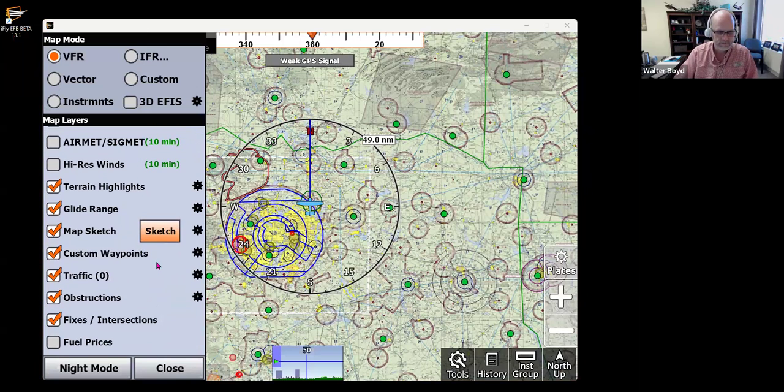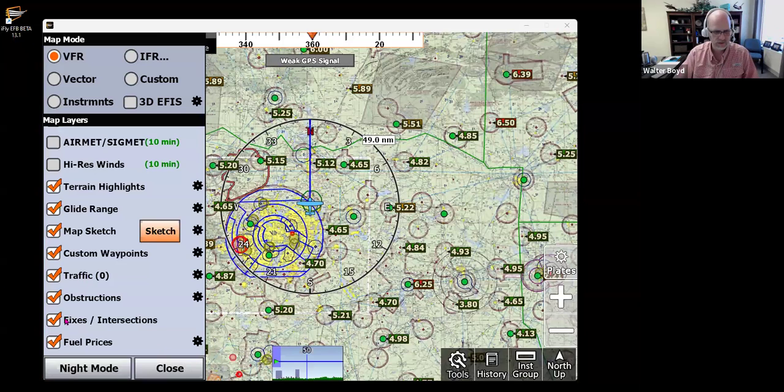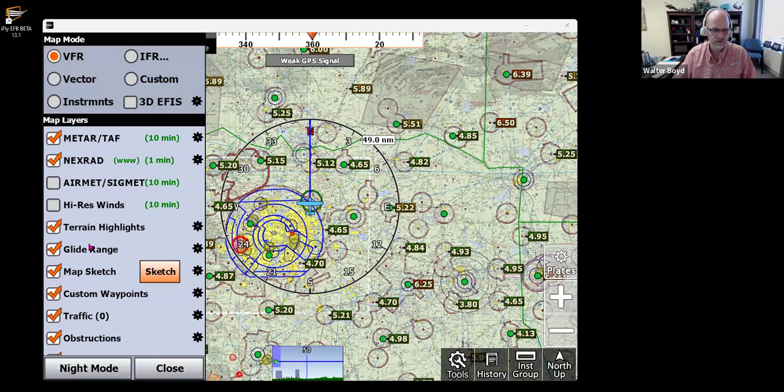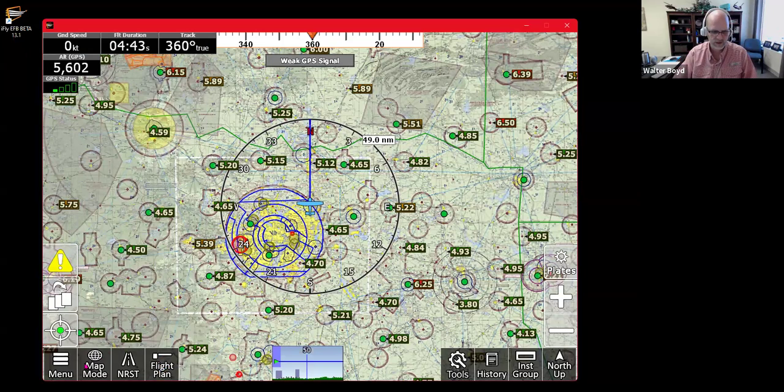And fuel price is a great layer too. So familiarize yourself with these. They're documented in a little more detail in our manual. And we also have on YouTube a whole bunch of quick tip videos that go into detail on some of these. But anyway, the long and short story here is this map mode you will use a lot.